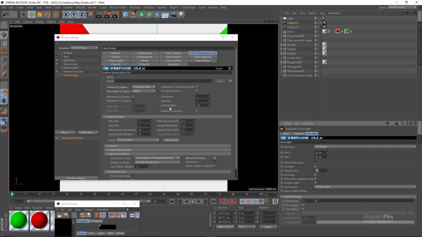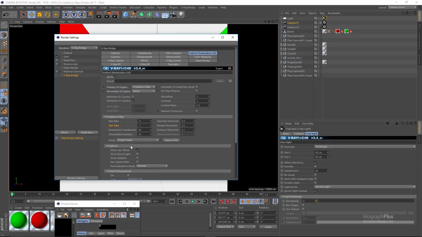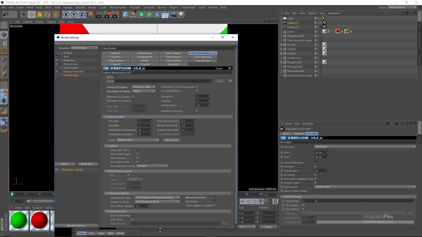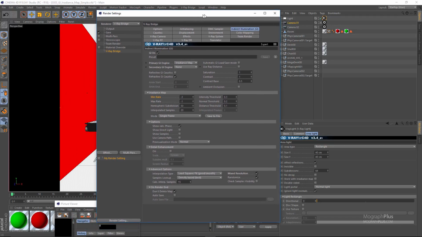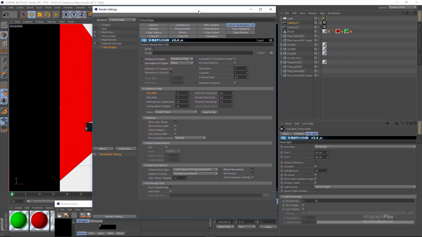The first and most important Irradiance Map parameters are min rate and max rate. Remember, we mentioned Irradiance Map is created in several passes, and each pass adds more samples to the more detailed areas. Not only can we control the number of these passes using min rate and max rate, but we can also control the resolution at which those GI passes are being calculated. Right now, min rate is set to -3 and max rate is set to -1. That means we have 3 passes, -3, -2, and -1.